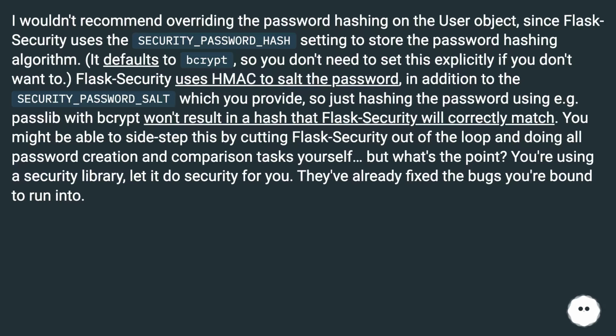You might be able to sidestep this by cutting Flask-Security out of the loop and doing all password creation and comparison tasks yourself, but what's the point? You're using a security library, let it do security for you. They've already fixed the bugs you're bound to run into.